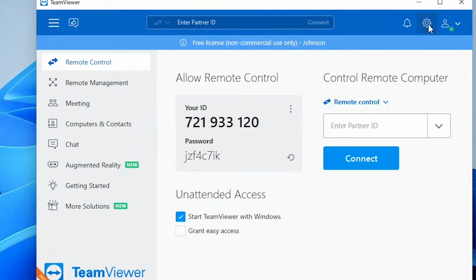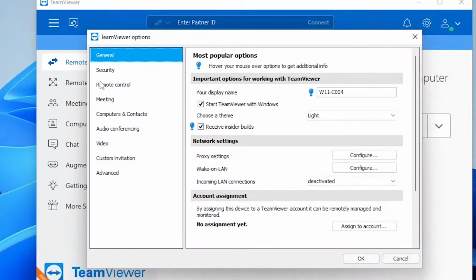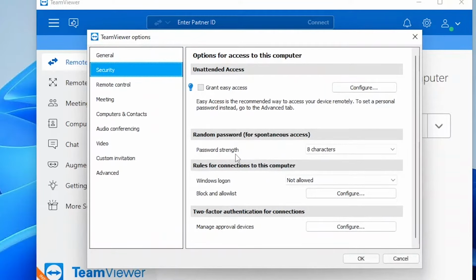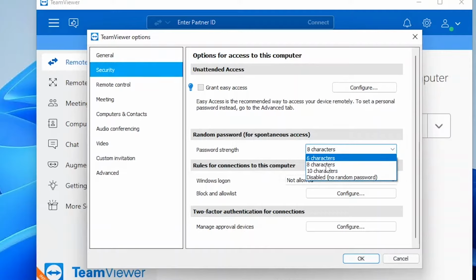But if I go to settings here under the TeamViewer options, and if I go to security, here you can see the password strength at this moment is 8. We can change to 6, or we can change to 10. So if you want to have more security with your device, which means that someone needs to guess about 10 characters to be able to get access to your device, you just need to select 10 characters.